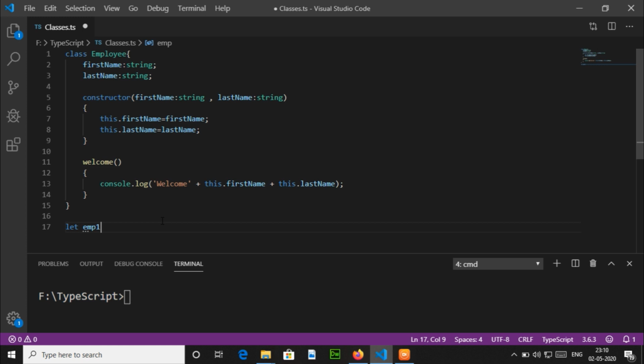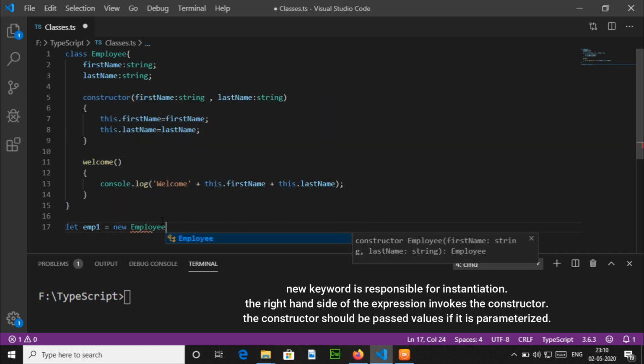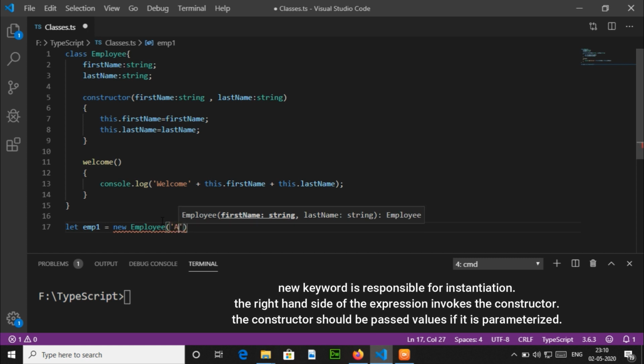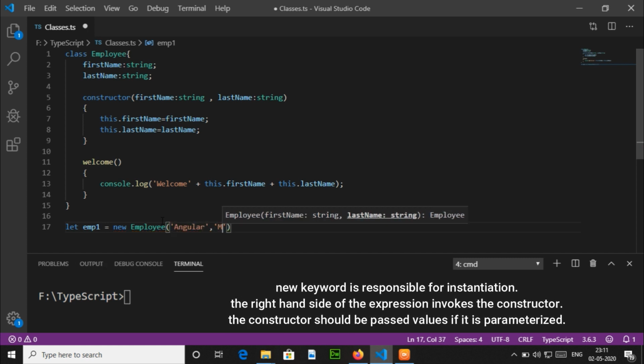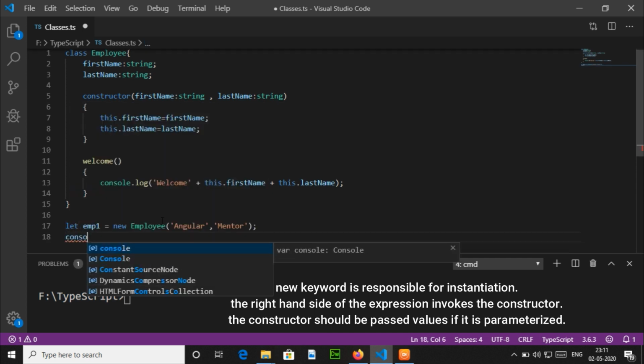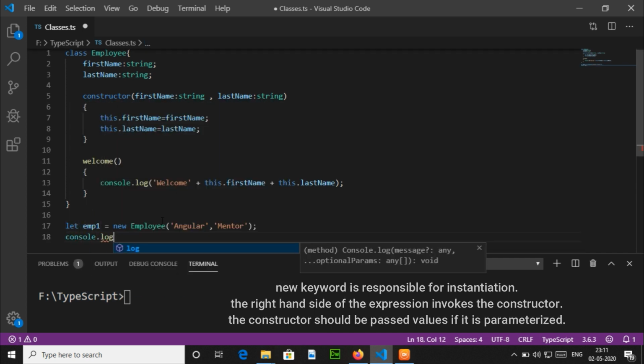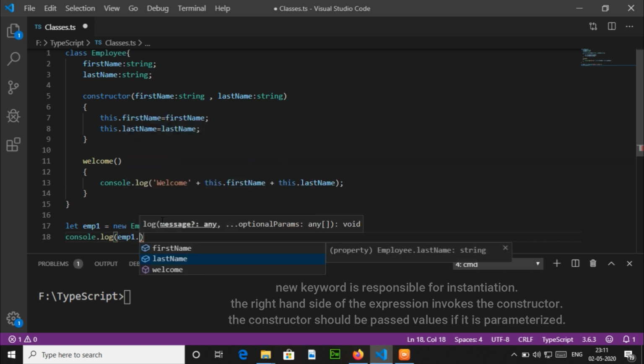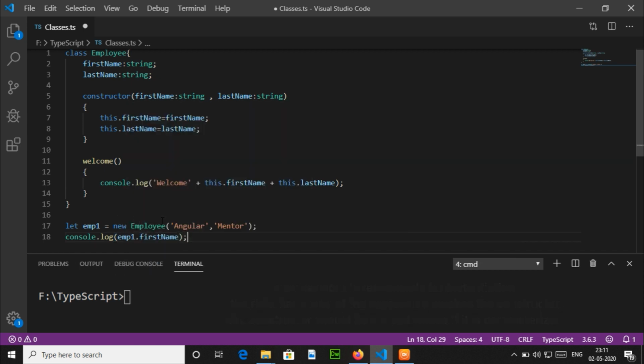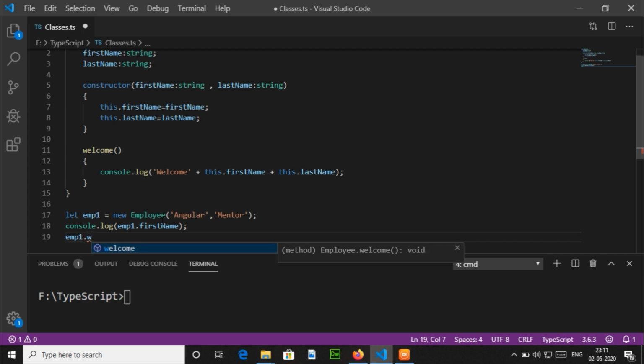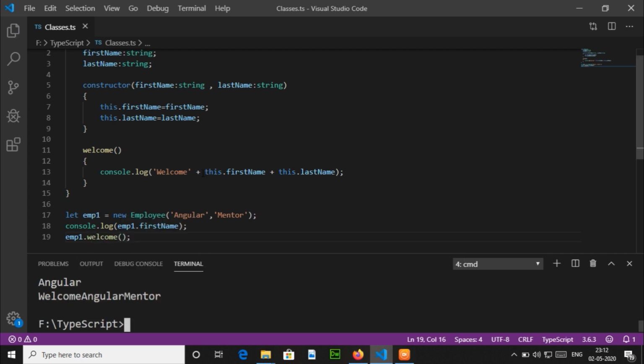Now we can make an instance of the Employee class. Let emp1 equal new Employee with the employee name. Let's console the employee's first name and the welcome method. We can see the output, first name as Angular and the welcome method as welcome Angular. That's the basic idea of a class.